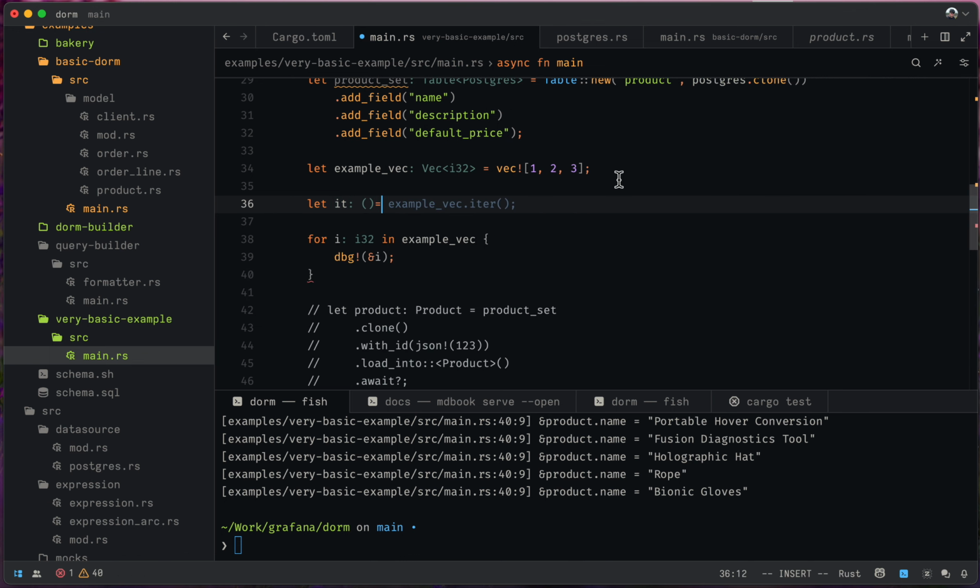I'm just gonna call it, and we can convert example vec into an iterator. And the way that works, iter has this type, right? So rather than a vector of that, we have an iterator. An iterator will yield one value at a time, and I can go over that.